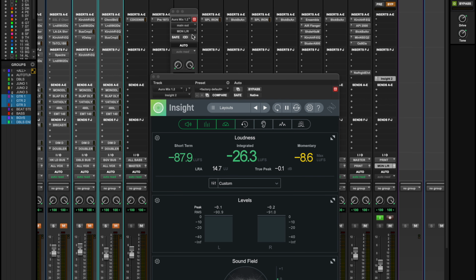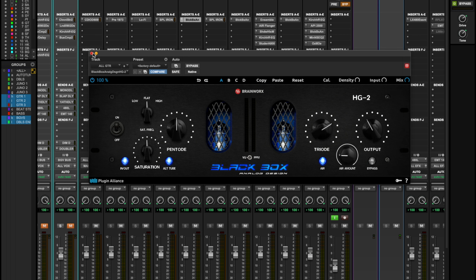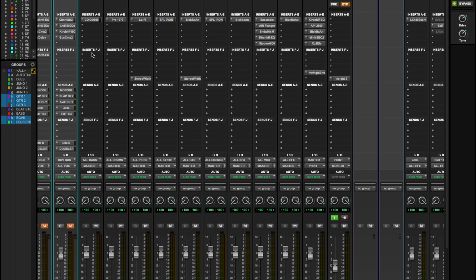The second thing I like to do is, obviously, I'm saturating on the individual stuff too. Another thing is not level matching. I think there's a weird thing about level matching. I think you should level match when you're trying new plugins out, because you want to hear what it's doing.